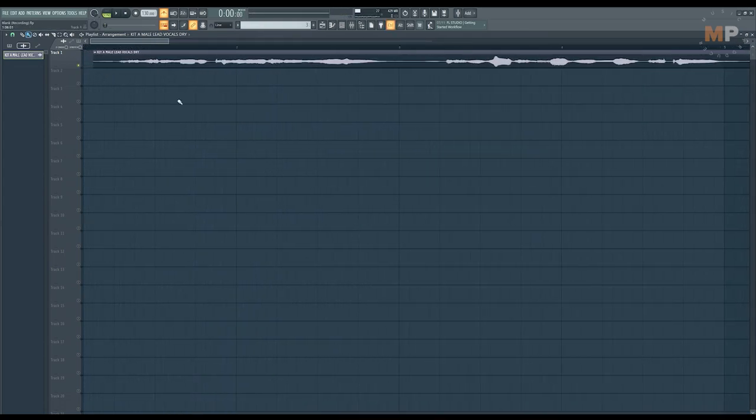Yeah, I guess it's gonna go like this. I'm gonna align this transient when he says so many colors with the half of the beat here. I can start it on the beat and let's see what's gonna happen here.